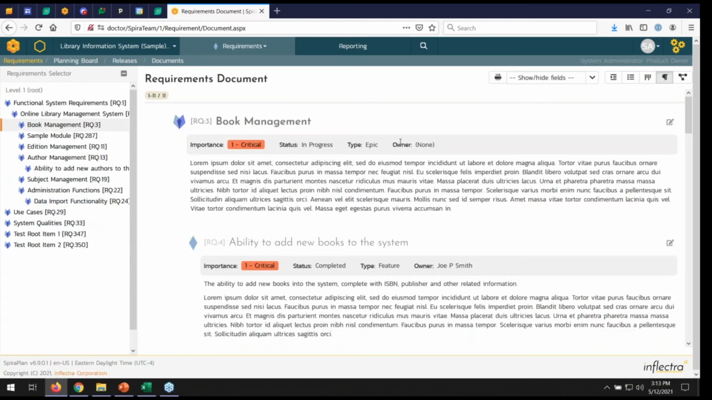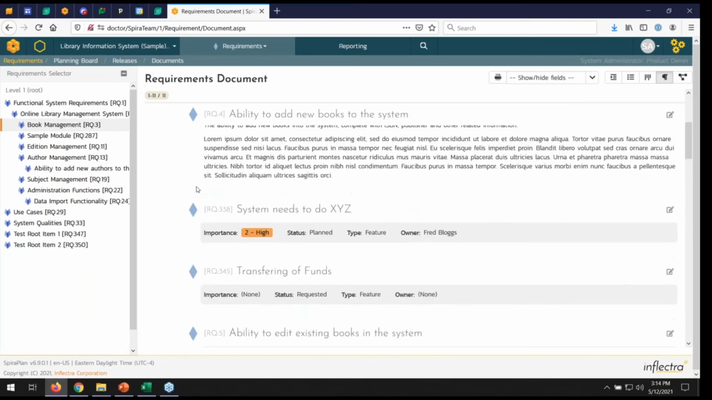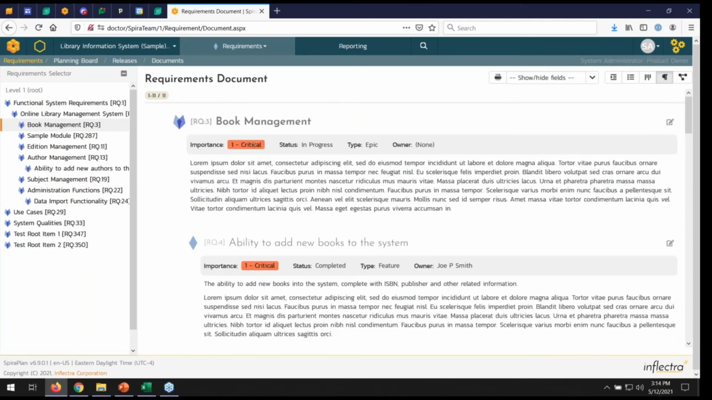But then if you start to look down, you go, here's all my requirements under book management. There's the title, there's the child items. Okay, it looks the same as before. The priority field, I think, is new. But what can you do differently?